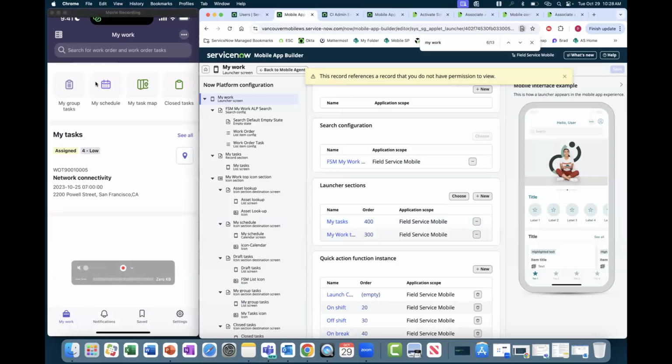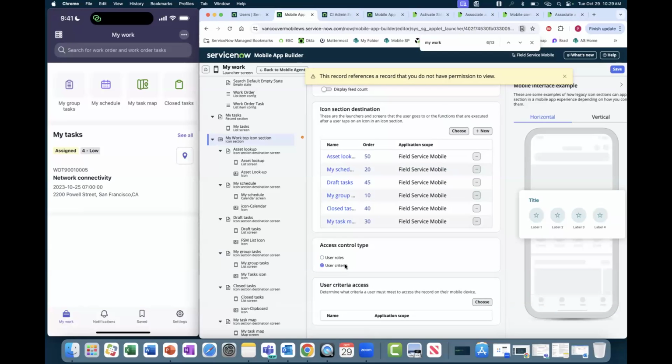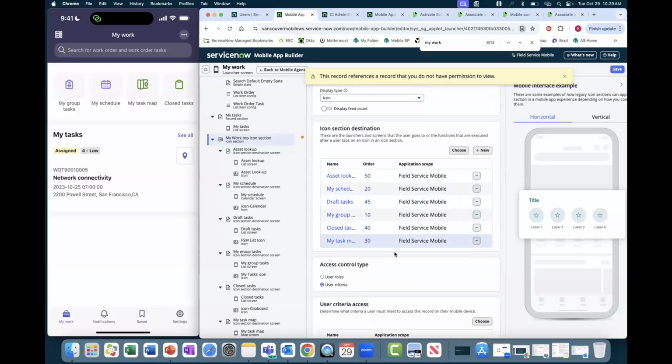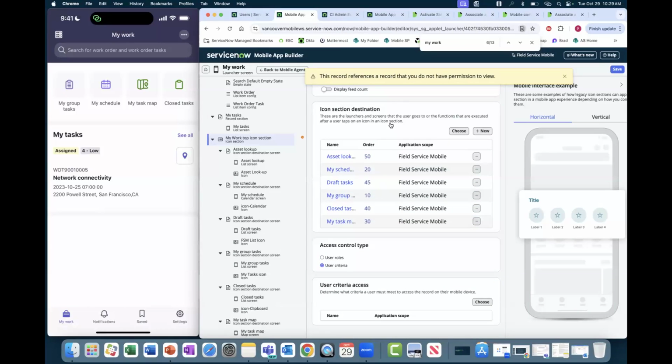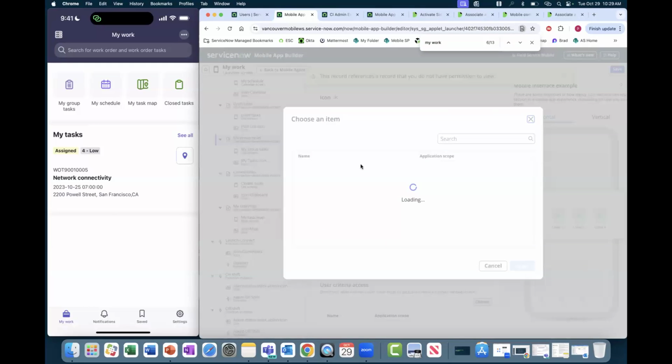So I have two sections here. My task and then my work. So if I open up my work, it still allows me to apply user criteria here. So it would either hide this entire section or make it visible. And then if I go one more deeper to icon section destination, let's say that my group task, it still allows me to apply user criteria access here. So let's say I apply it here.